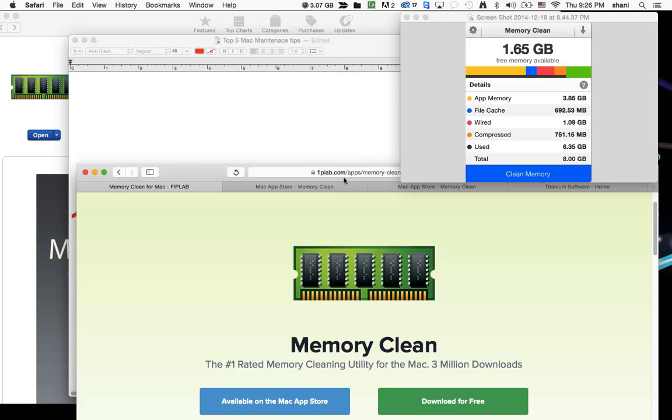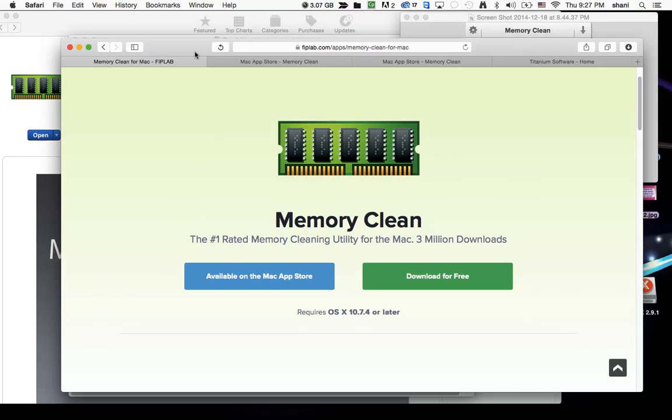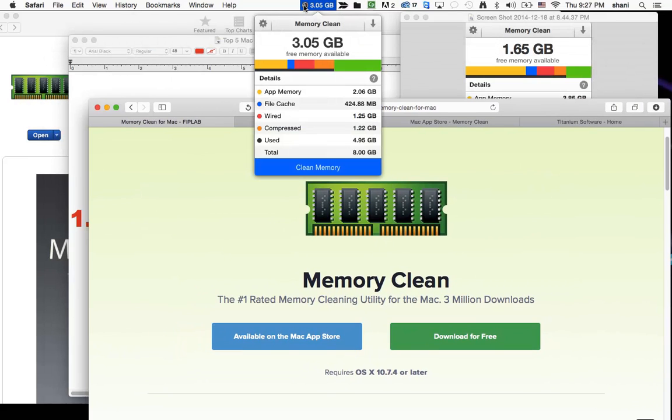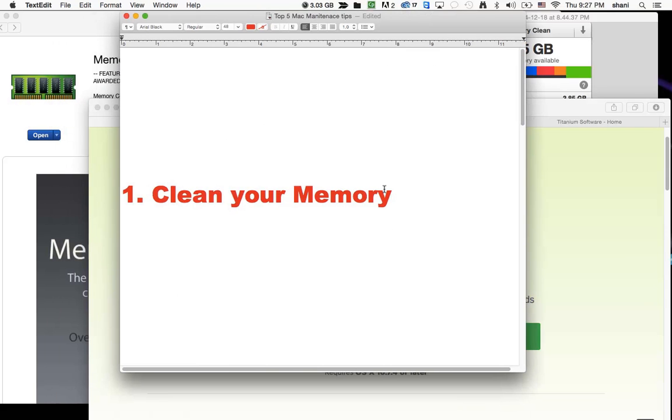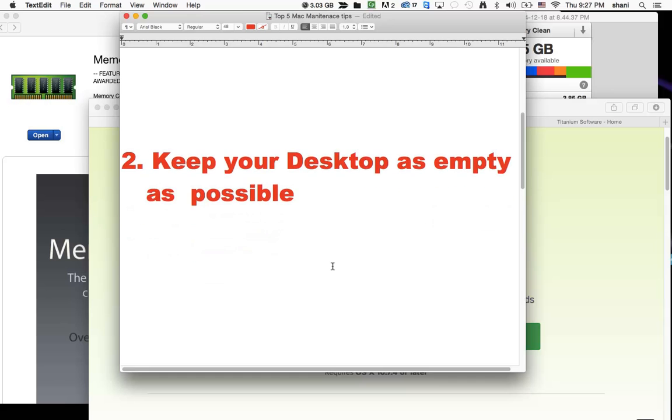And as you can see, nothing crashed. Everything's still running. So it's not really that big a deal. Again, the application is called Memory Clean. You install it, you access it from here, you hit Clean Memory, and you can do this several times as you work. When you see your computer starting to get sluggish, just come up here and hit Clean Memory, and you'll see everything will speed up again. So that's tip number one. Let's go to tip number two.